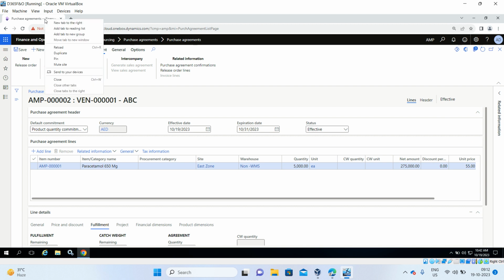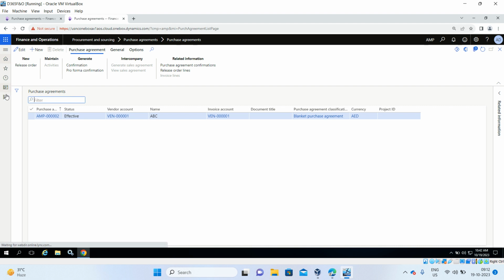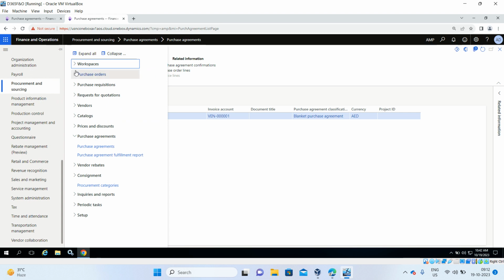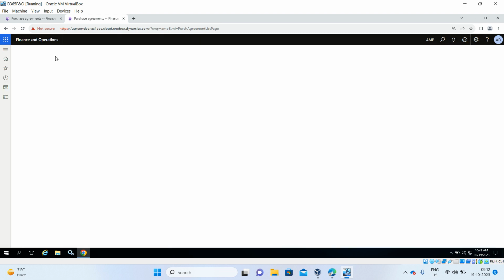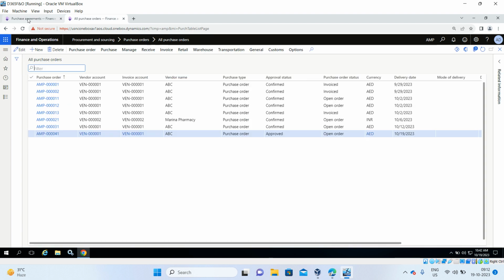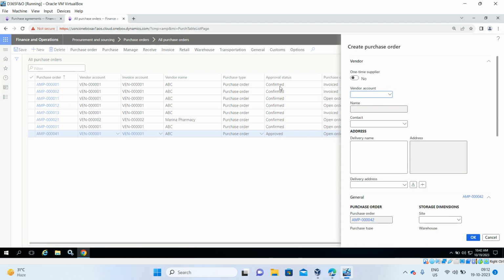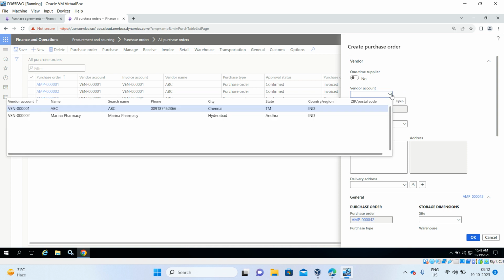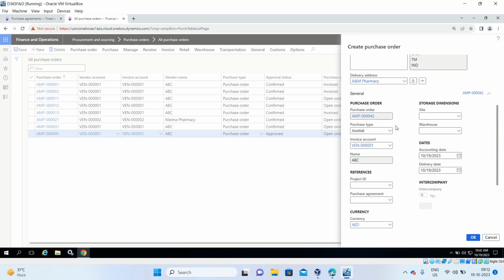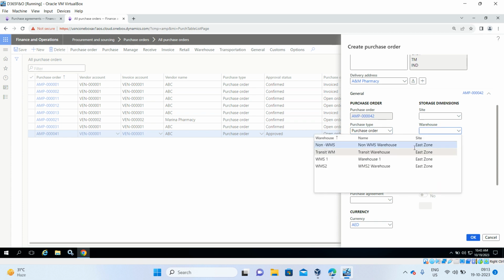And one more thing I'll show, just duplicate. Procurement and sourcing, purchase orders, all purchase orders. See, this is our agreement number, AMP 502. Click new. Vendor was ABC vendor. And when we are creating the general purchase order, warehouse was non-WMS.